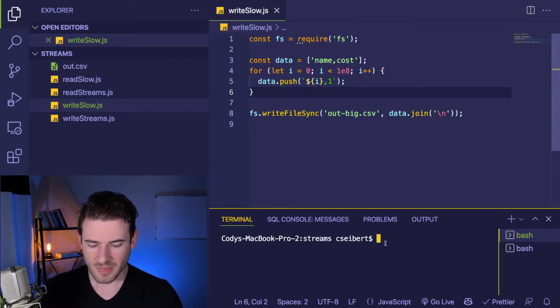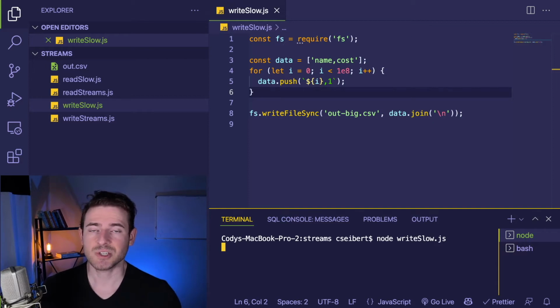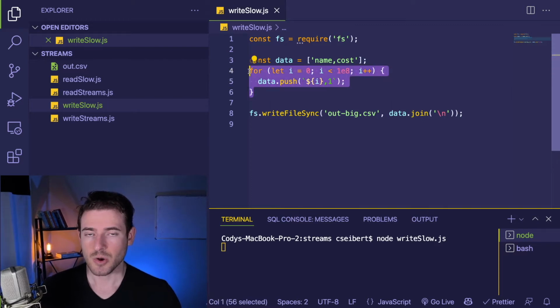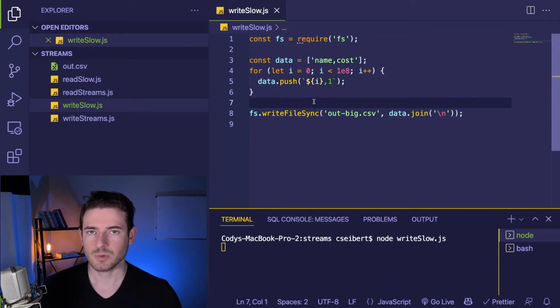So if I run this, I'm going to say node write-slow. What you're going to notice is after about a minute or so, this application is actually going to crash because it runs out of memory. The reason is that it's trying to create 100 million strings and put them in an array called data, right? So Node keeps tacking that onto its memory, and at some point, Node's going to run out of memory.